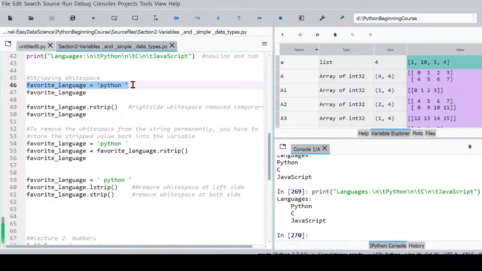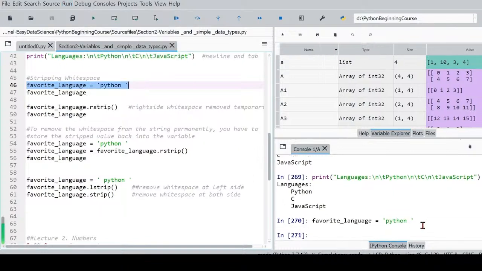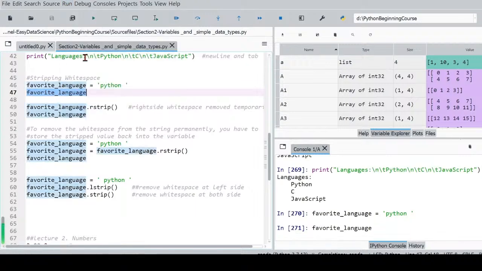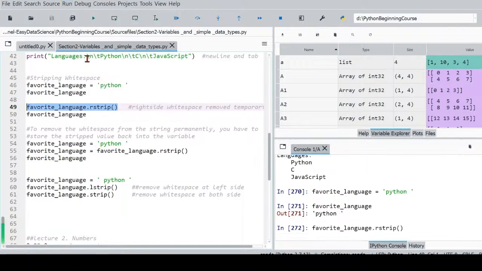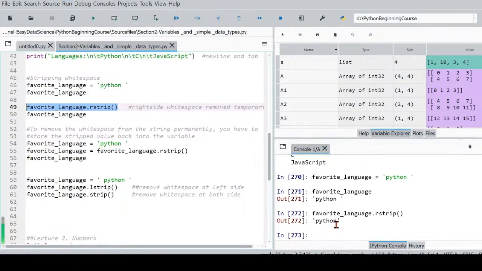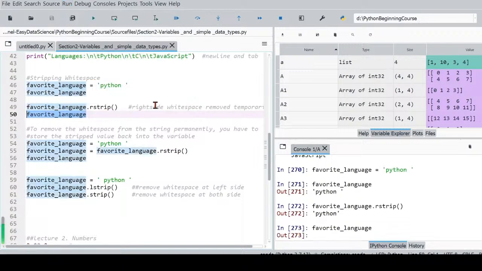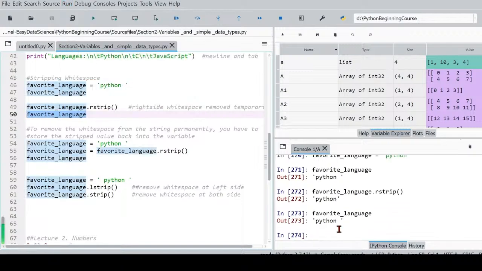So favorite language Python, with the space, and we can print it out. You see a space here. And if we use rstrip, then no space here now. But favorite language has not been changed, so rstrip only temporarily removes this space.